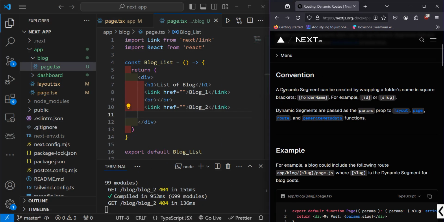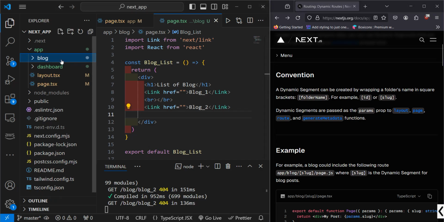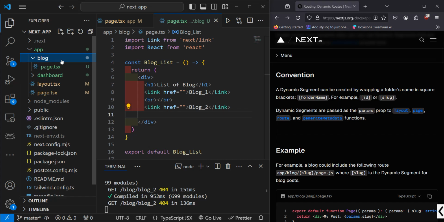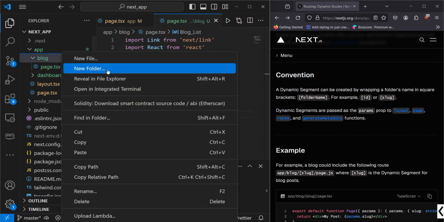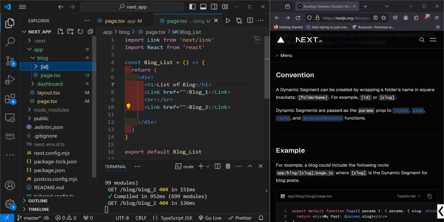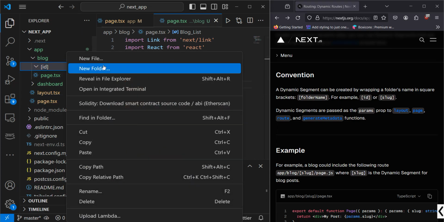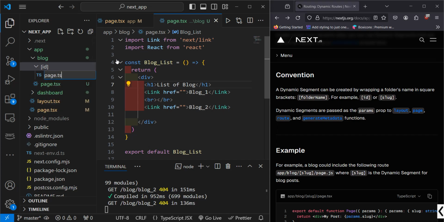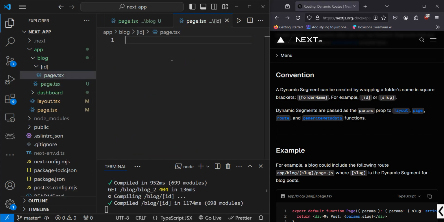Now let's create a dynamic segment or dynamic route. So the Next.js documentation is saying you need to wrap a folder name in square brackets. So here, this is the blog page, or this is the page which contains a list of blogs. So here, create a new folder and wrap this folder name in square brackets and specify any name. Let's say that I want to fetch the detail of the blog based on the blog ID. So I will write here id like this. Now here you need to create a page.tsx like this.